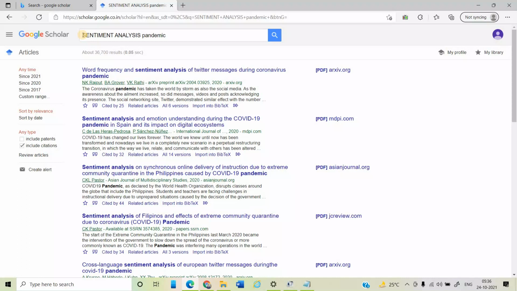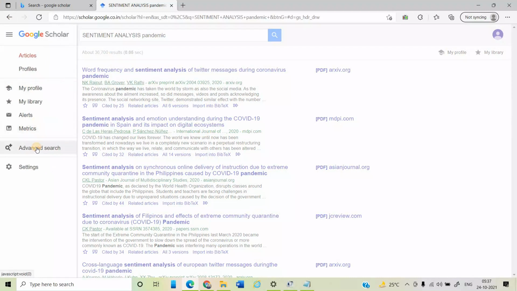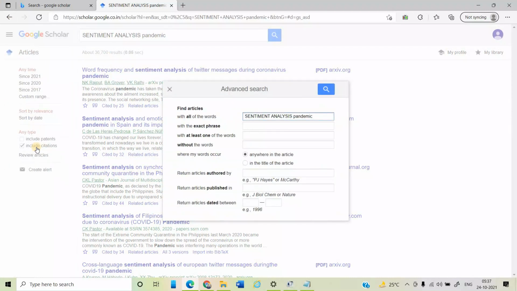So now as you can see, we get some 36700 results, which is a very big number. So now the task is that we have to somehow reduce this particular set of results and move it towards a smaller set of more relevant results. So now the first thing, you can go to this, just click on advanced search.